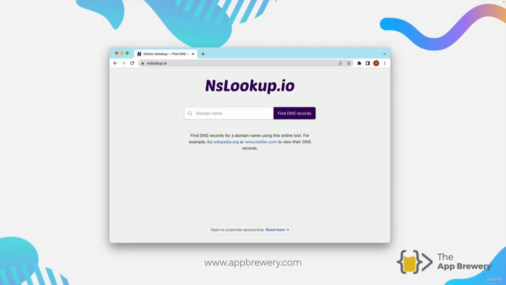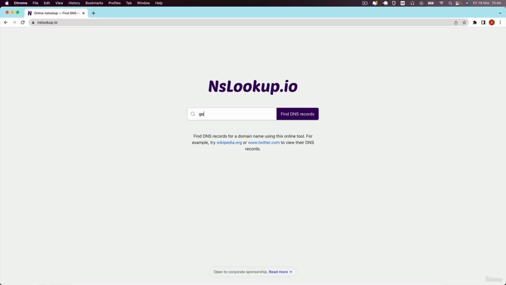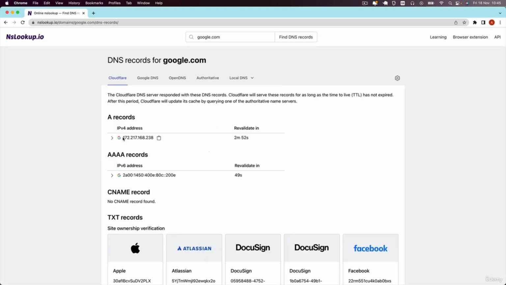Now, you can try this for yourself to look up the IP address of the Google homepage. Head over to this website, nslookup.io, and type in google.com. They should show you the exact IP address of the Google servers that you can access.